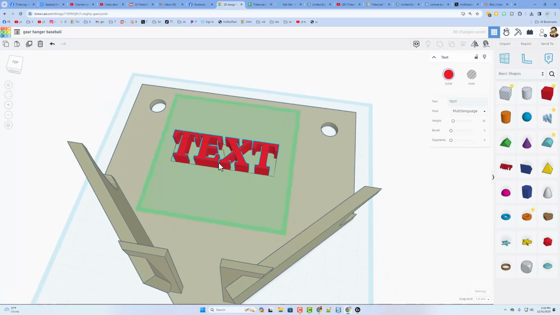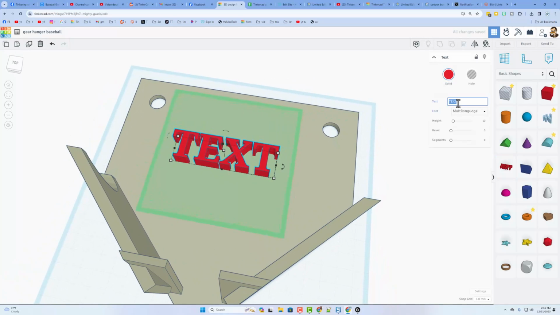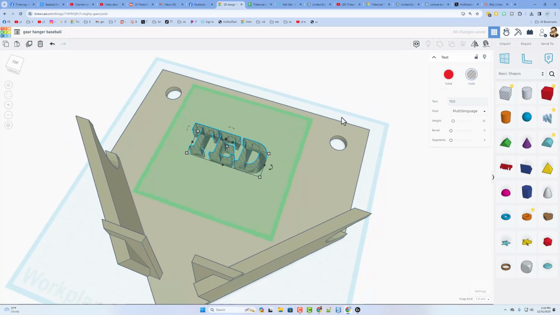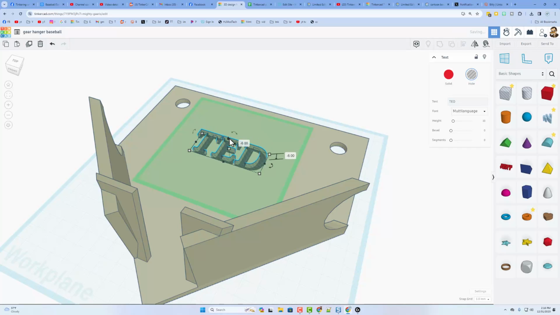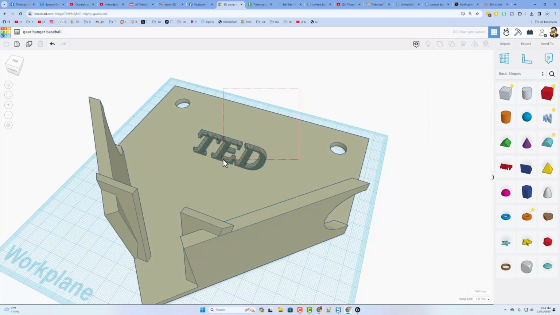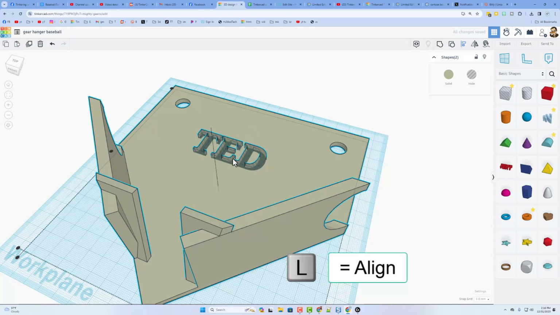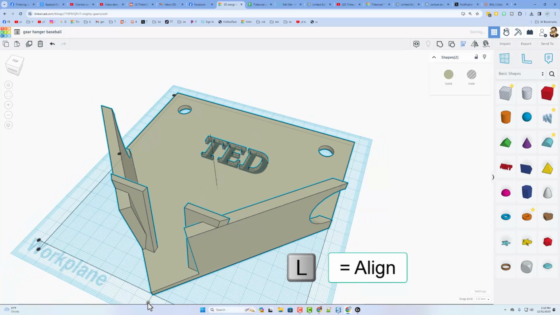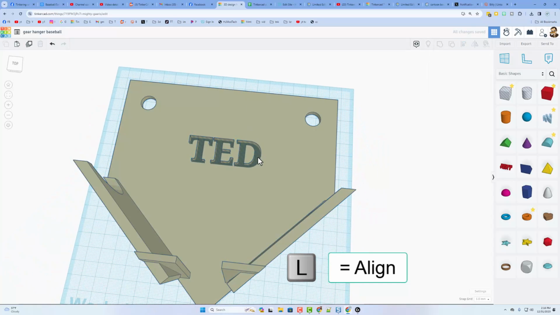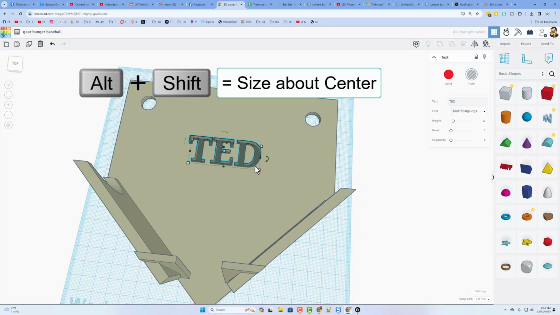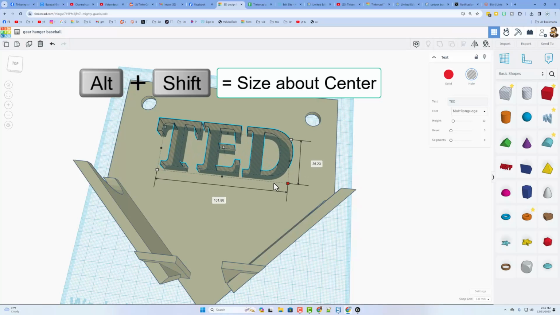Bring out text, it cruises on top, type in your name. I'm going to put Ted, I'll leave it all caps. I'm going to push it through with a hole, and then when you select the two, you can do L for a line. I want that to be in the middle. You can make it larger if you want it. I'm going to use something called Alt-Shift, so it scales around the middle.